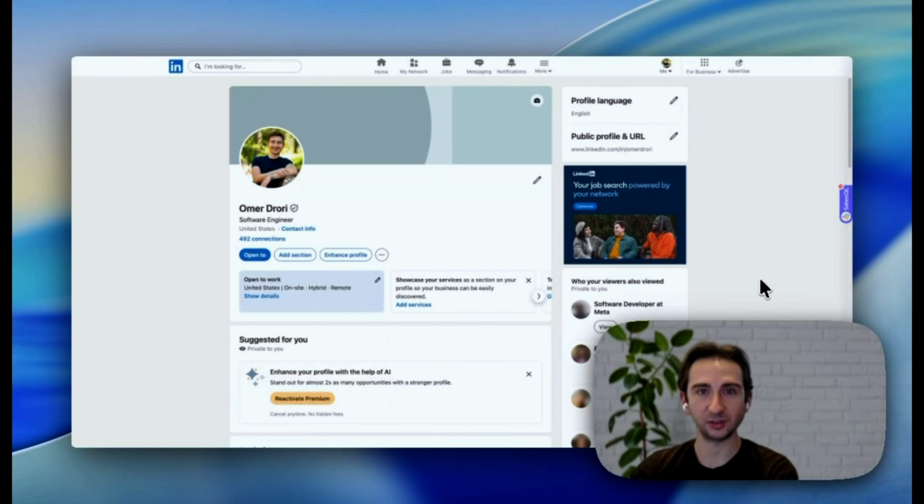I'm Omer. I previously started a software company that helped marketing agencies automate their competitive intelligence reports. And most recently, I helped a moving business automate their workflows and save over 25 hours per month.